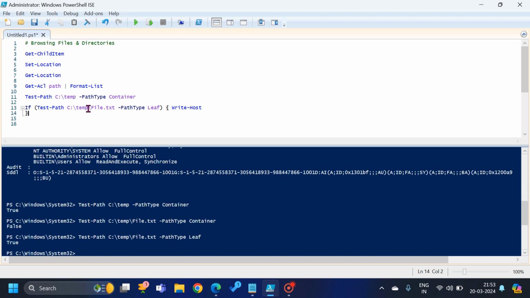So these are a few basic tips which I wanted to share with you regarding how to browse the files or directories of the Windows operating system via PowerShell.